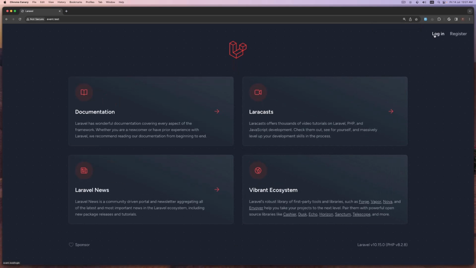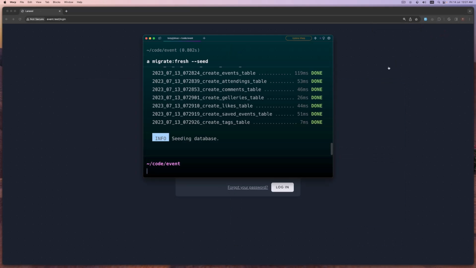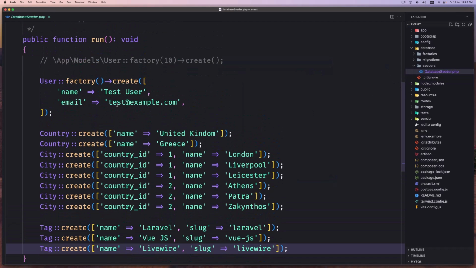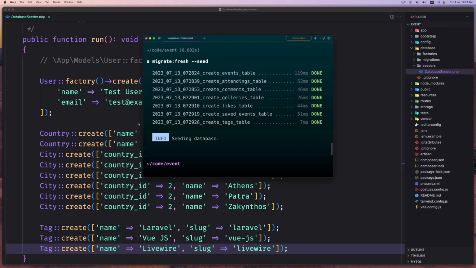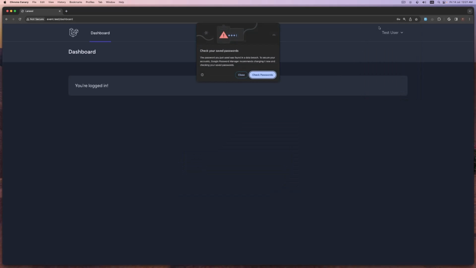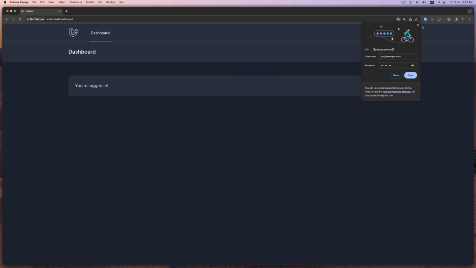Now I'm going to log in with the user we just created from here, which is test@example.com. And by default, the user has the password. So password here, say login, and yeah, here we are on the dashboard.